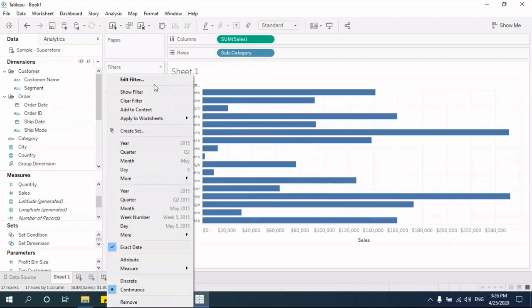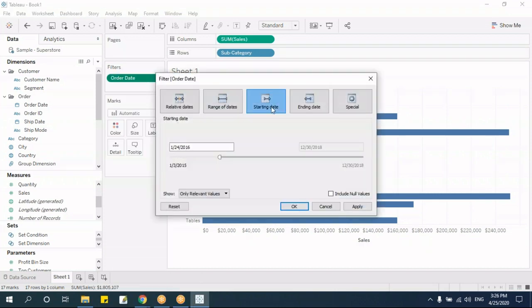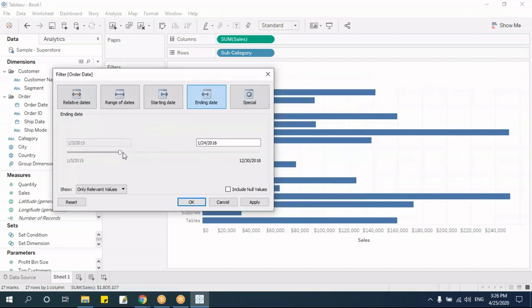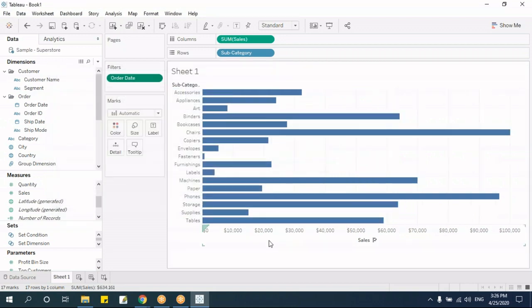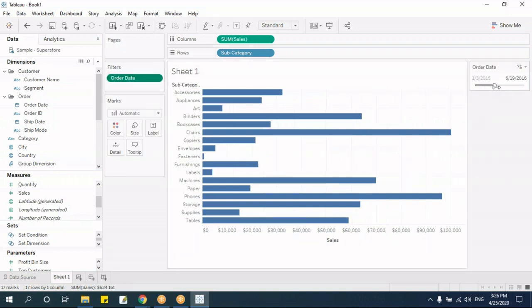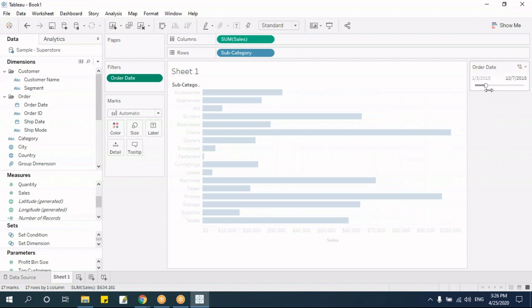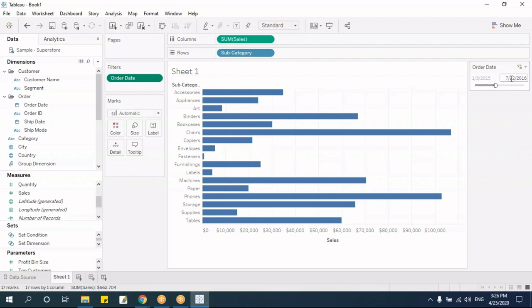Now let me go here, say edit filter. Suppose if you want ending date, see here, customize this ending date. I'll go and I'll say okay. So the ending date is filtered. Now suppose if you want this to be as a filter, say show filter, see, I can take this like this. You can slide the date to get the result based on from this date to this date.